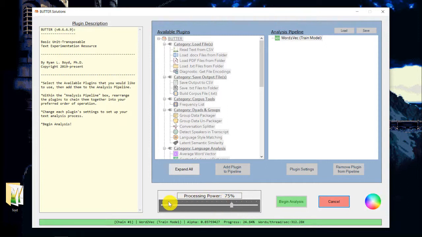I may have said this in the other video, I don't remember, but generally speaking, 75% is about what you'll want to leave the processing power at for all these plugins, just because it makes sure your computer is working hard on the text analyses, but doesn't completely use up all of your free processing cycles. So you can still run these analyses and then do other things while it's running.